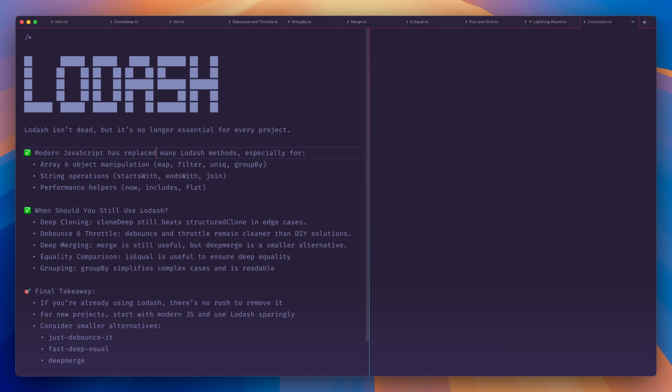Lodash. This library has helped countless developers. We owe a debt of gratitude to it. It is amazing. It's not quite dead yet. It's still got some use. And if you're using it for the right things, it will help your development experience.